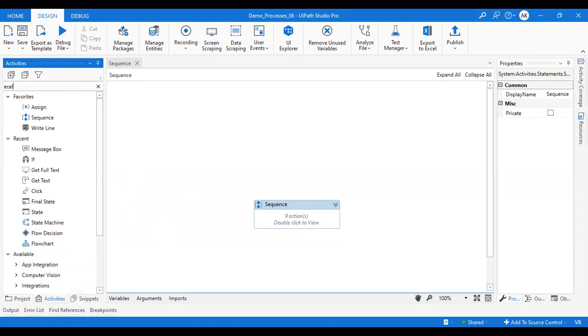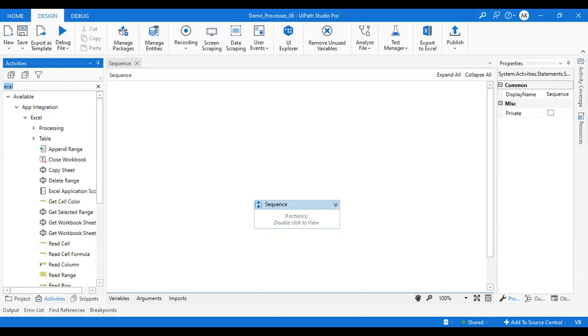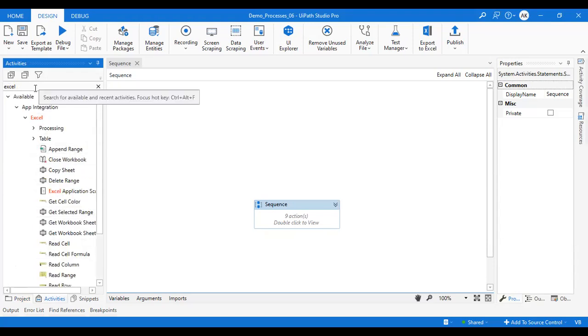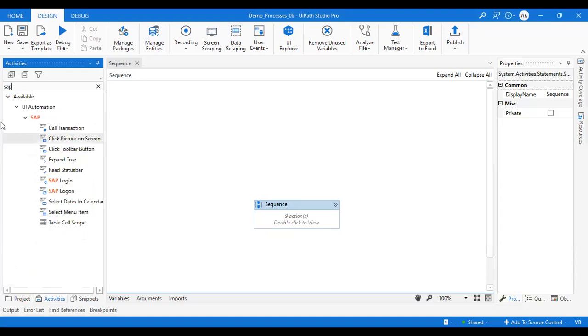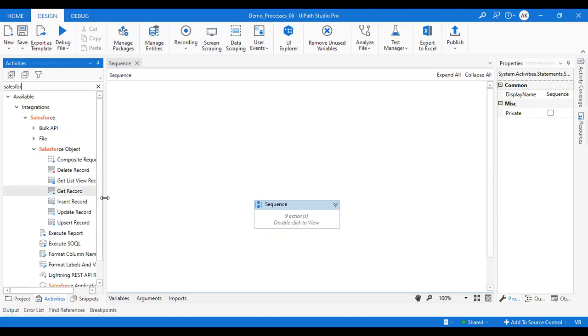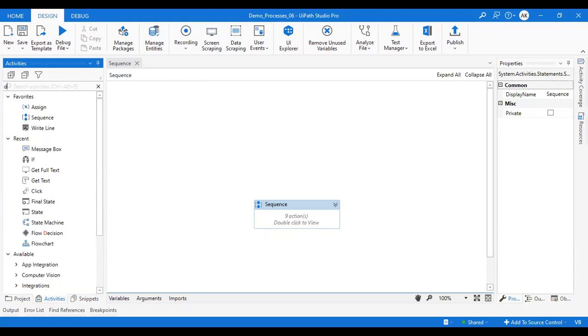Activities related to everything. I'm talking about Excel. I'm saying Excel, I got Excel. See, activities related to Excel. I was talking about SAP. I said I want SAP too. I want to work on SAP. So I'll say SAP, you see activities related to SAP. I want to work on Salesforce. You see, activities related to Salesforce. I want to work on database.